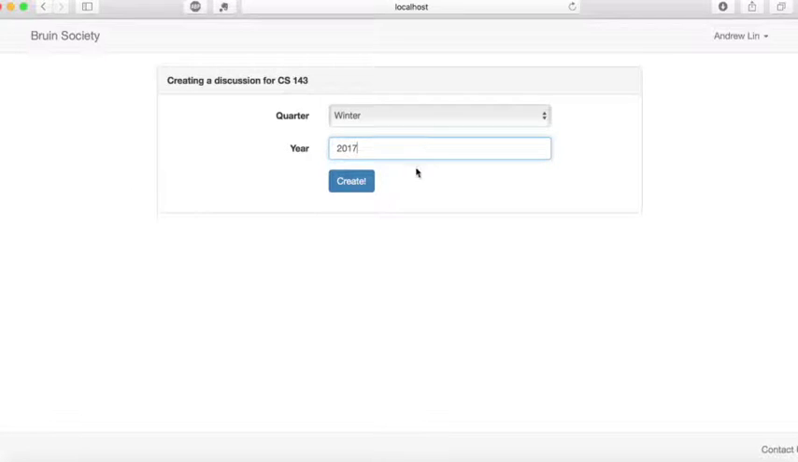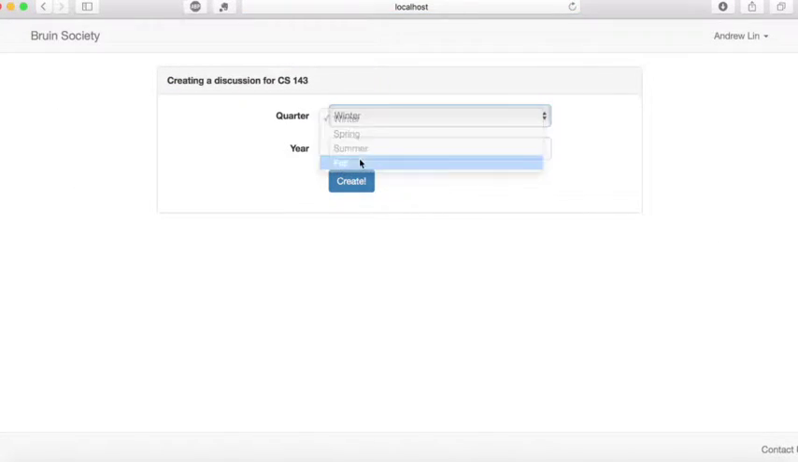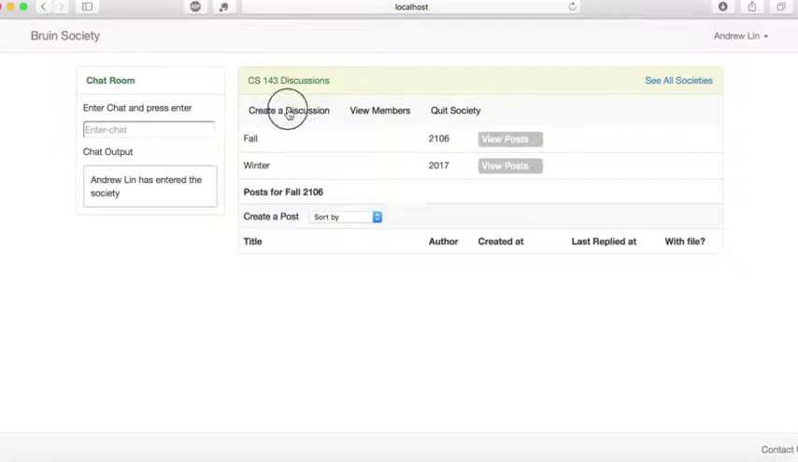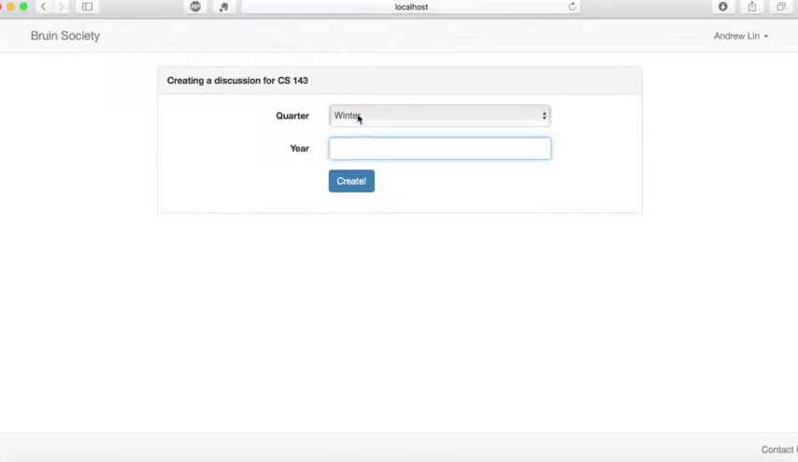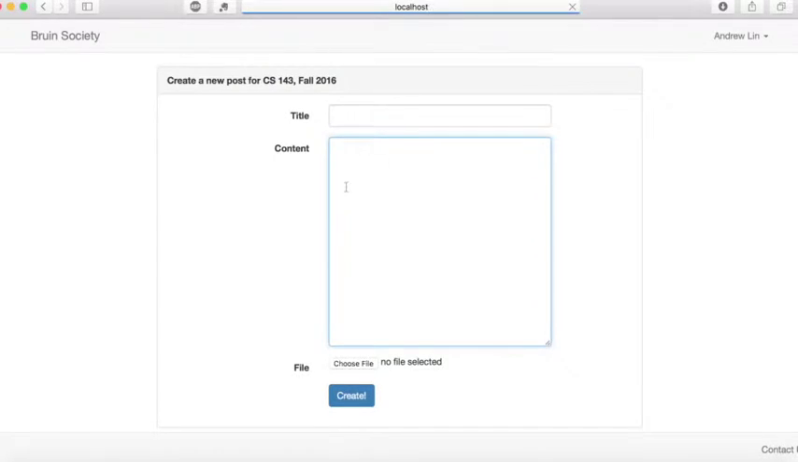For example, we can make a new discussion for winter of 2017, and it will show up. And we can make a new one for fall of 2016, which is, oh, I typed that wrong. We can make one for fall of 2016. And if we try to view the posts for fall of 2016, the ones from winter of 2017 won't show up, and vice versa. And we can start out by creating a post.